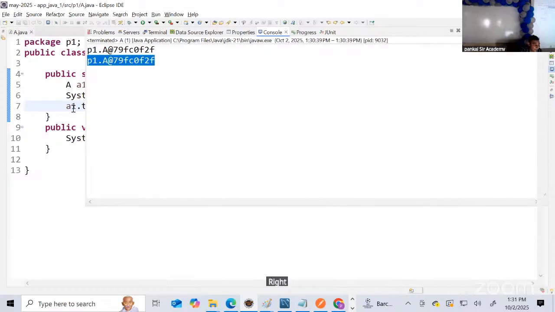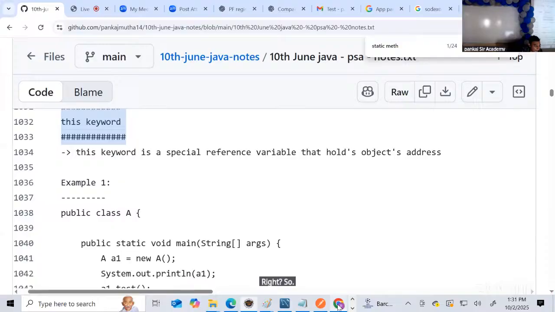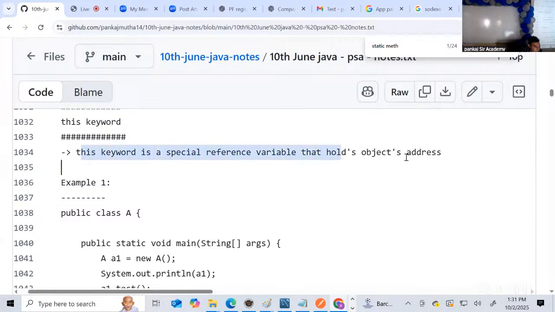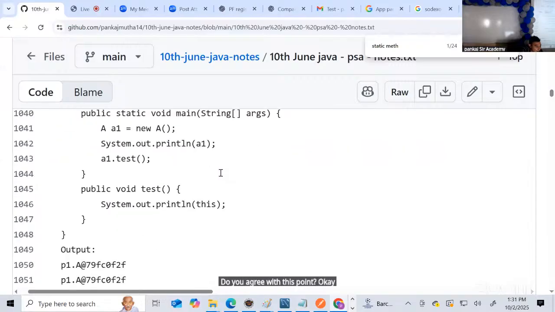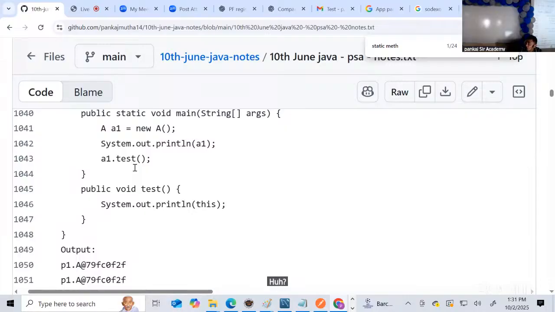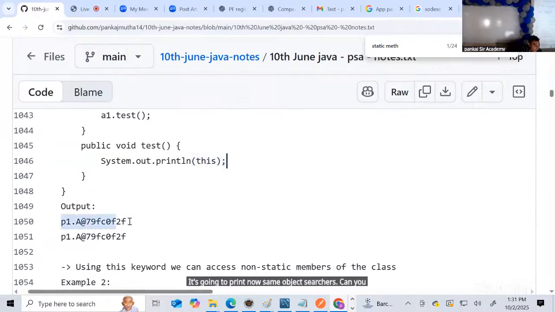Right? So, read this point number 1 carefully. What is this point number 1? Read that. Do you agree with this point? Okay. Can you look at this program and tell me now what is it going to print? What is it going to print? It's going to print the same object's address. Can you look at the output? Is it printing the same object's address?